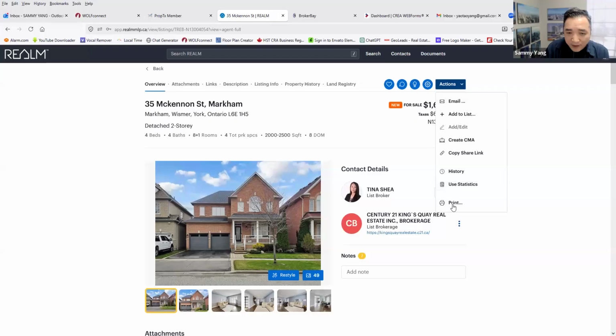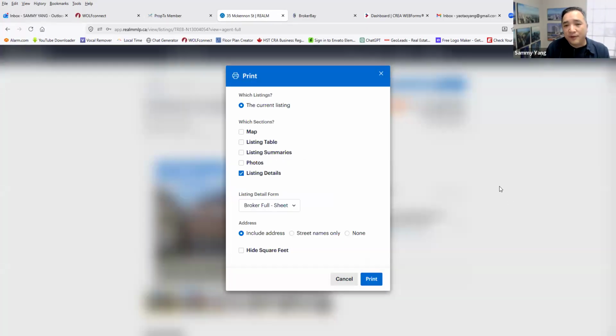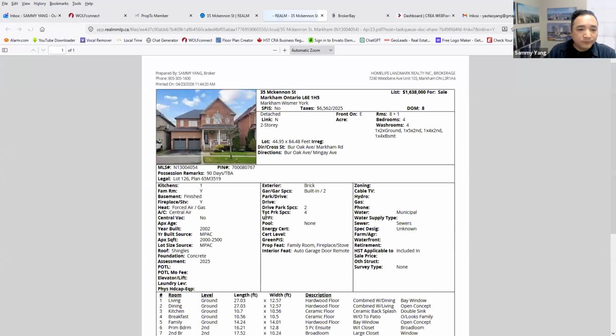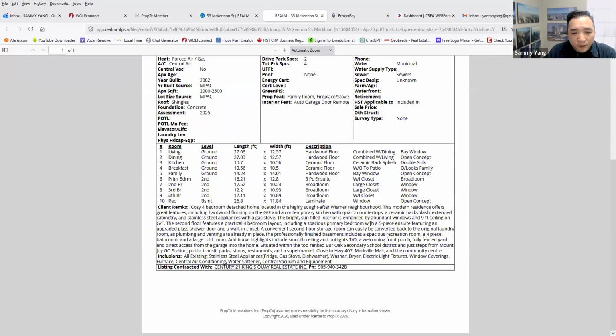You can even print. Right now lots of agents are using laptops and iPads, so you may not need to print. But the traditional way, we print out two MLS formats. The first format is called the client full sheet. You want to bring this one to your client.